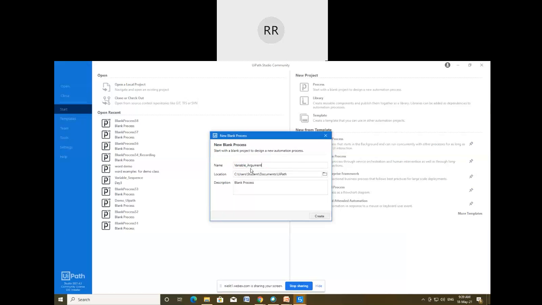I have created a project with the name variable underscore argument. And you can see here the location of this particular project which I have created. The location is the C drive, users, student, documents, UiPath. In this way, you can also check the location of your project in your system.